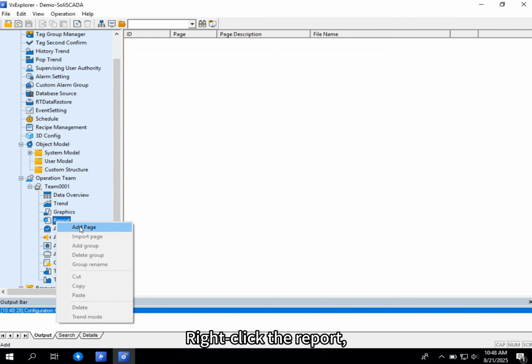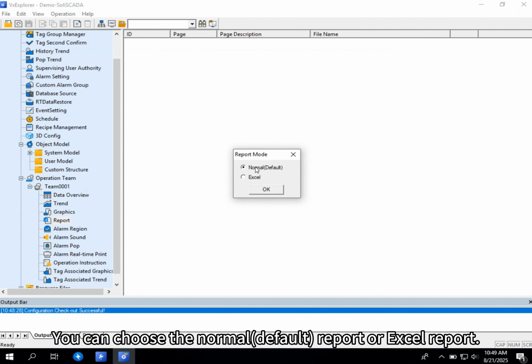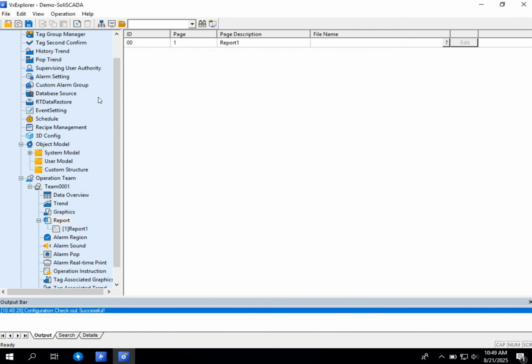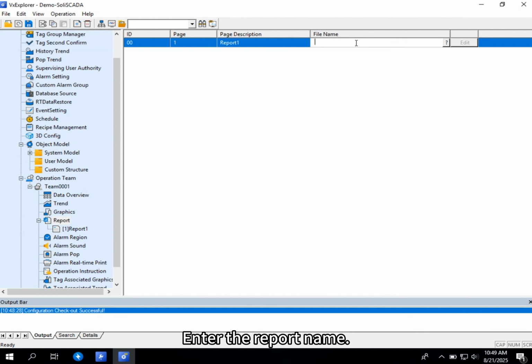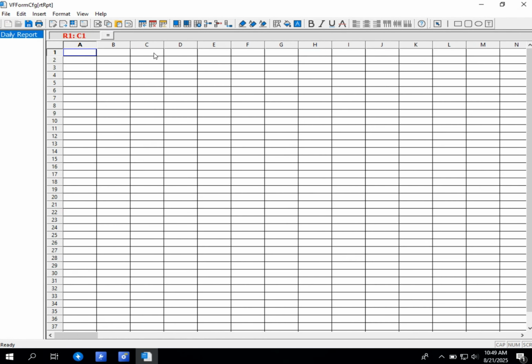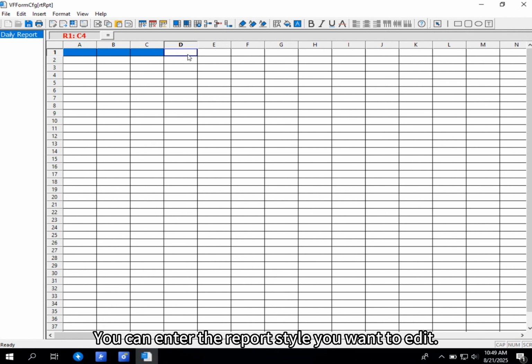Right-click the report. Click Add Page. You can choose the normal default report or Excel report. Enter the report name. Click to enter. Customize format. You can enter the report style you want to edit.